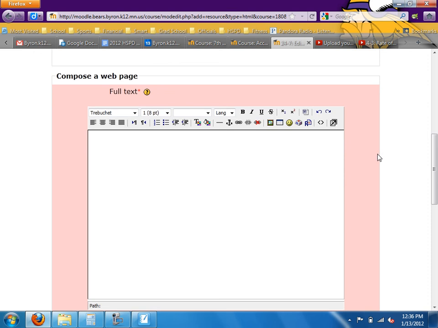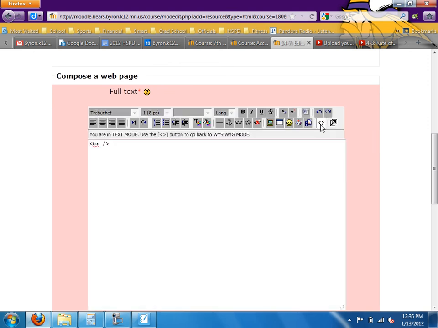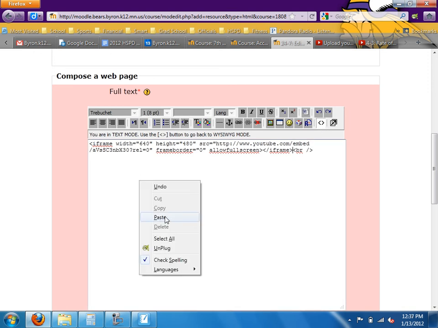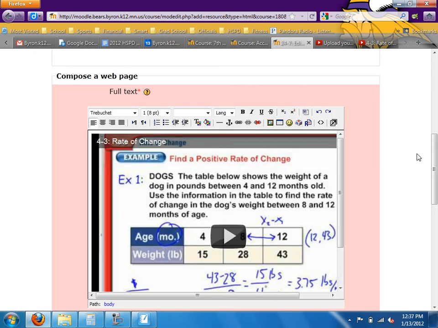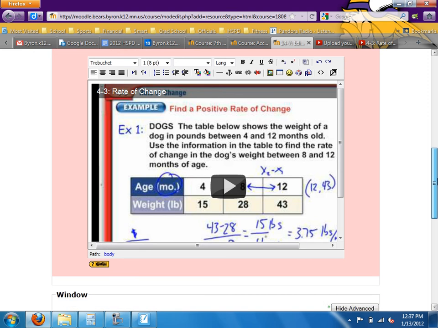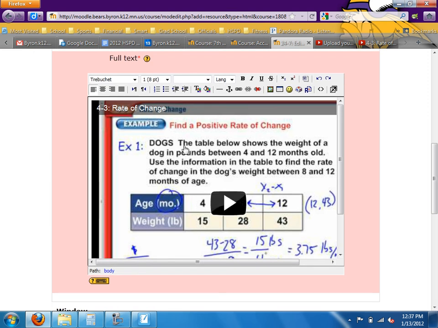Okay, and so for the title of this lesson, it is how to create your own video. And then remember, we're going to want to click on the HTML source code, because the code that we get from YouTube is an HTML code. So now I'm going to use the Control-V function on my keyboard, or remember, all you need to do is right click and click paste and the same thing would have happened. Now if you want to actually see your video in here, you can click on the HTML source code again and it'll go back to the what-you-see-is-what-you-get function, and now you see the 4-3 rate of change video. It has been processed and now it does show up.